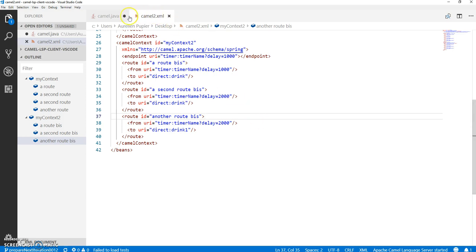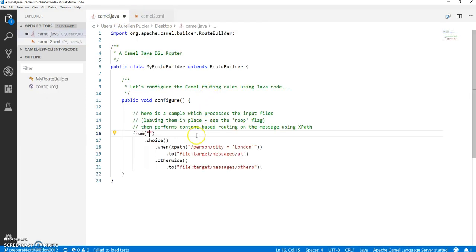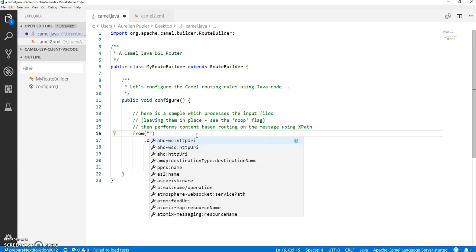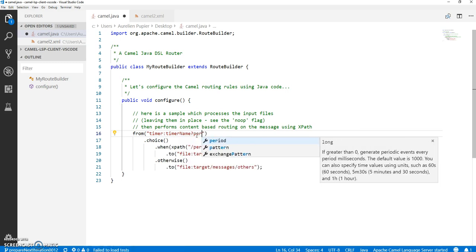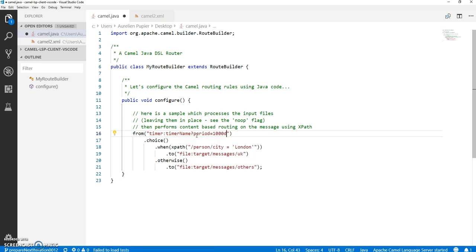There are also a few things for the Java editor. I will show you. So we also have the compilation and the validation and the hover, and that's all for now for Java DSL in this version.